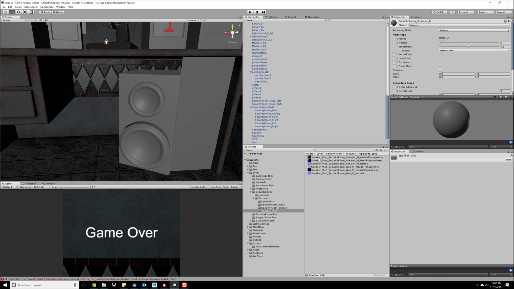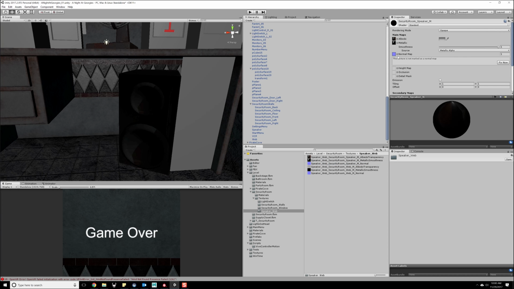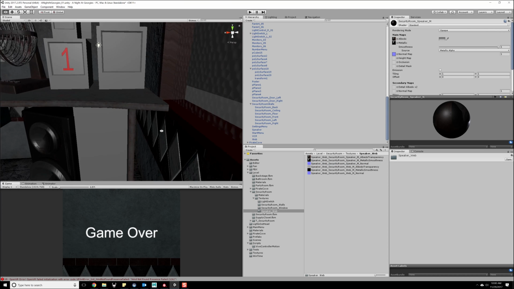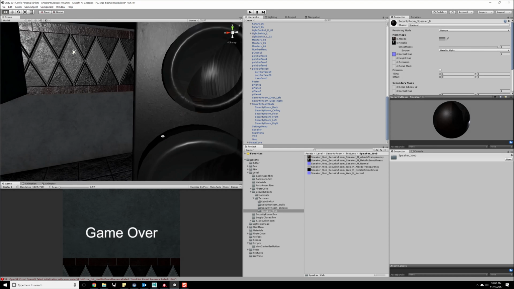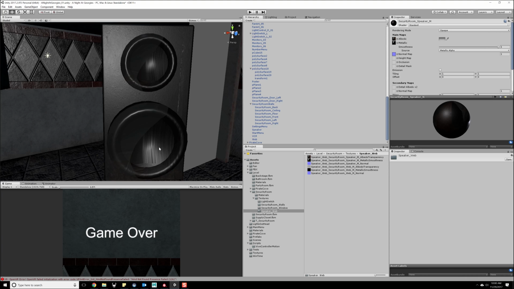So here's the speaker. That doesn't look right. Albedo, metallic, normal. There's the web. Let's go to metallic. Let's try normal really fast and hit fix now. Yeah, it certainly does not look right at all. You can see the UVs are all messed up on this part right here.